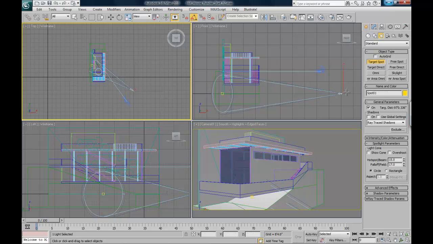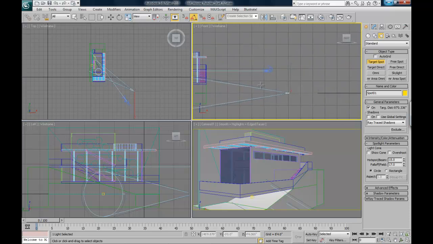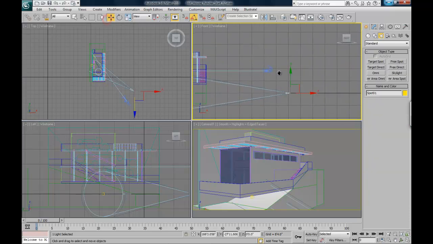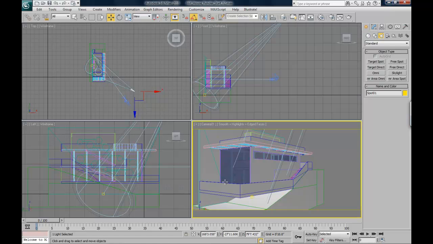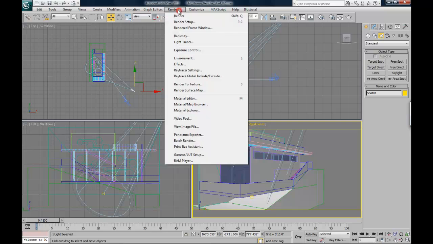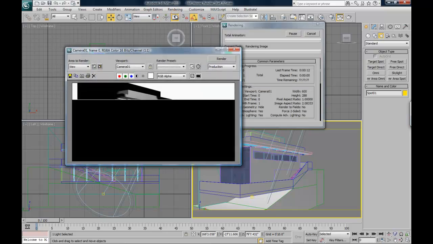And again, it places it on the 0, 0 plane, so we need to raise the light up in the z-axis. So grab our light and move it up. Okay? Now let's test our rendering to see what it looks like.